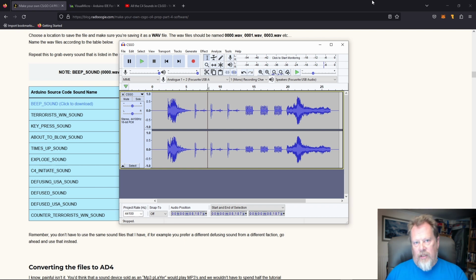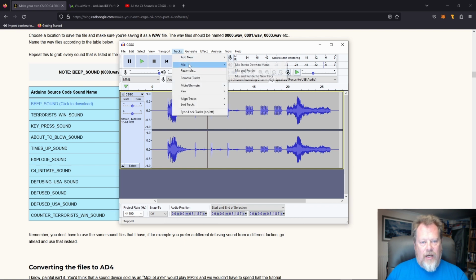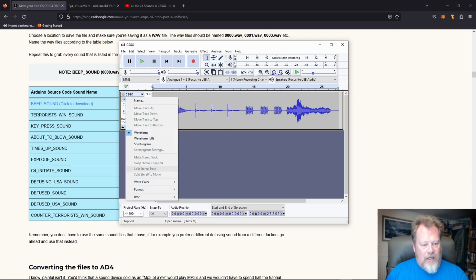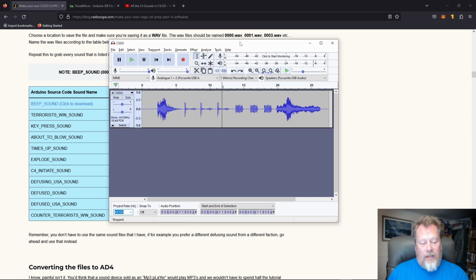So the first thing we need to do is convert this to mono. This is coming as stereo. You can do that if you go to tracks and mix stereo down to mono. That's the first thing to do. The next thing we need to do is set the format to 16-bit PCM. If we click on where it says CSGO here, that's just the name that I happen to have for the file, and then go down to format, make sure it's set to 16-bit PCM. The other thing you need to do is make sure that the project rate is set to 32 kilohertz or 32,000 hertz. So we'll do that. Now we've got 16-bit PCM mono, 32,000 hertz, and that's what we need to be able to convert to AD4.